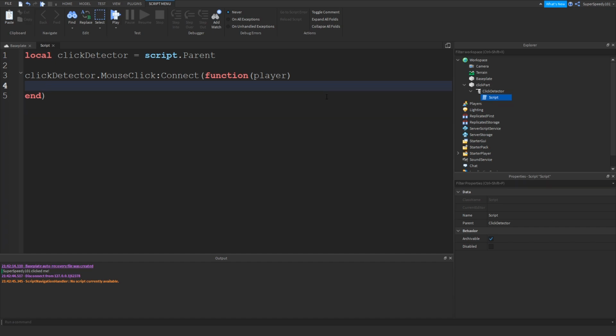Let's make the color of the block change. I guess a lot of people do this when making a tutorial with click detectors. They make the block just change colors randomly.